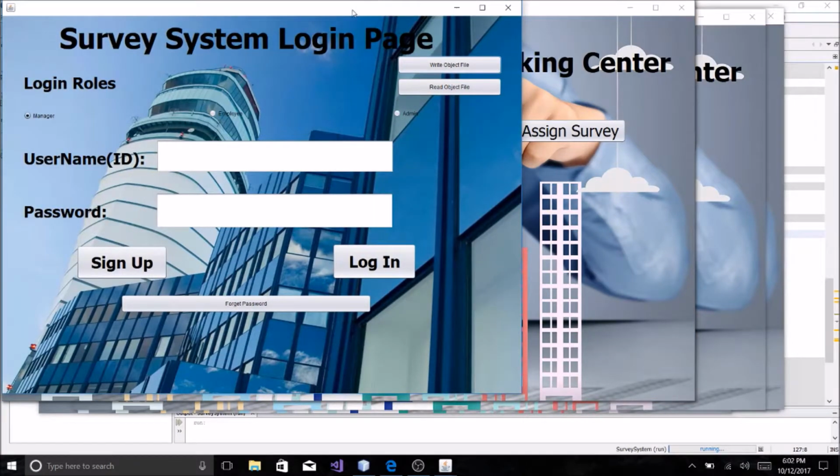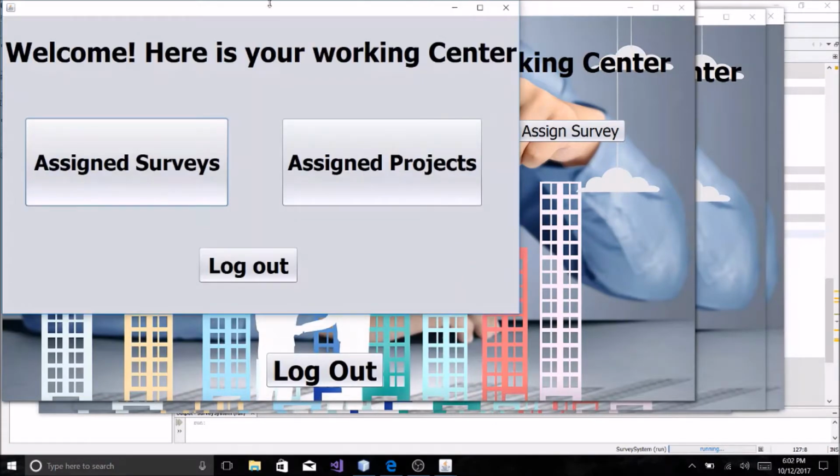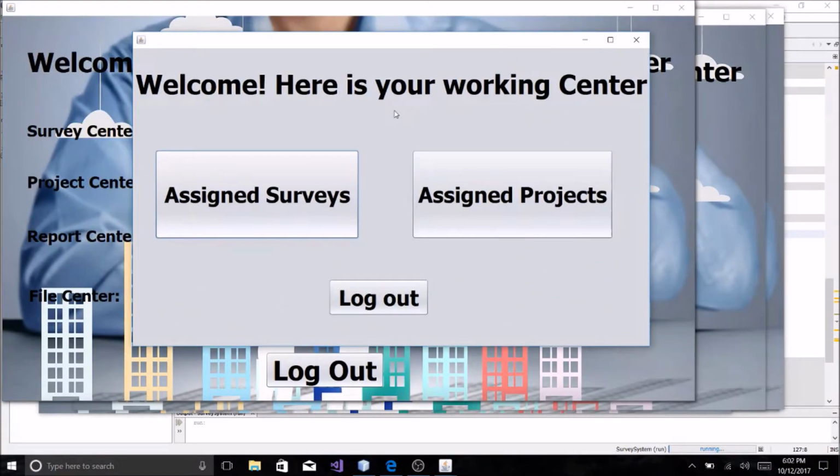You log out, and then now you can log in as an employee. Here I am, MH123, log in successful. And here, the employee tab is more simple than the manager tab, because the main function of the employee aspect of our software is to be able to view the surveys that were assigned to us and view the projects that were assigned to us.